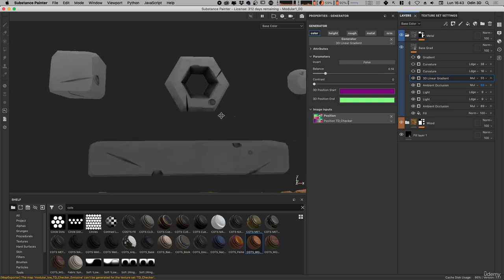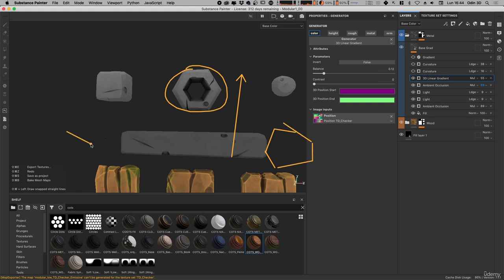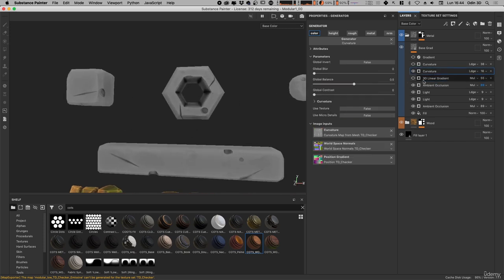The metal, in this case I don't like it very much because of the gradient. They start here, but if these pieces were placed here, it would make more sense. But since I didn't think about this, what I do is deactivate it and that's it. Nothing happens because I don't have a gradient. And the curvature, this was the general one. We will have to adjust it again.